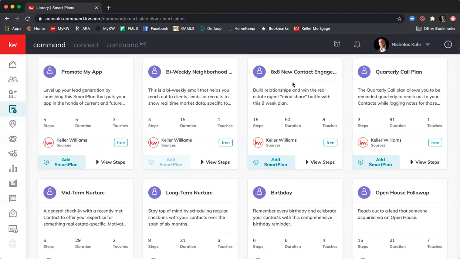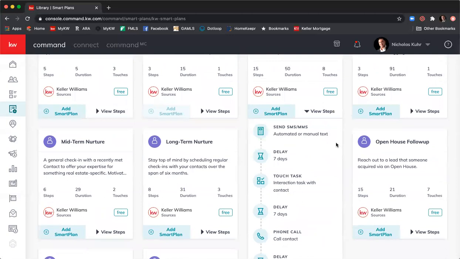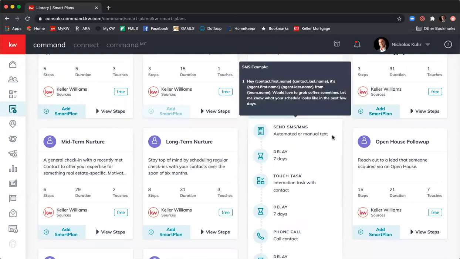There were 8x8 campaigns back in eEdge. This one's a little bit different, but still that same premise of making sure you have 8 touches with them within 8 weeks. So here we have build relationships and win real estate mindshare with an 8-week plan. So to view steps, so once you add them to the smart plan, you'll send a text message introducing yourself. Would you like to grab coffee sometime?